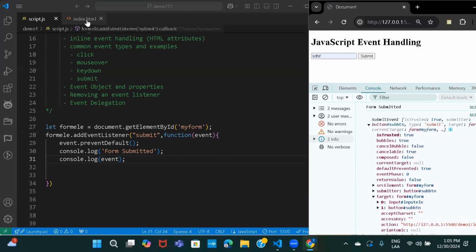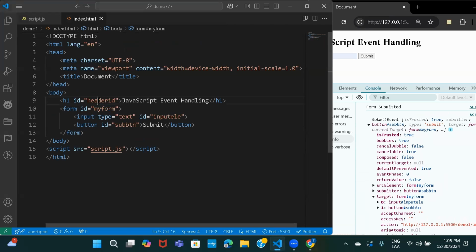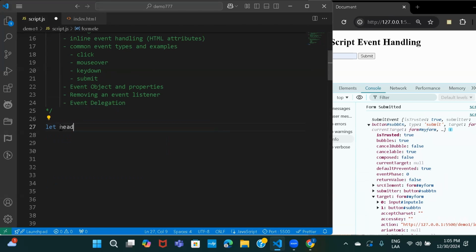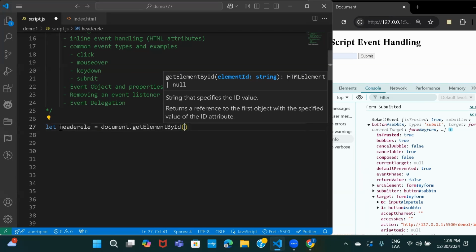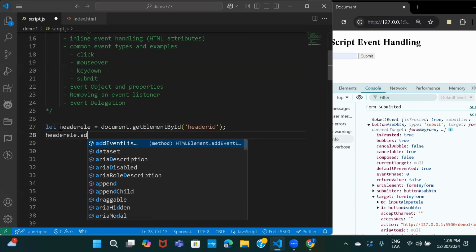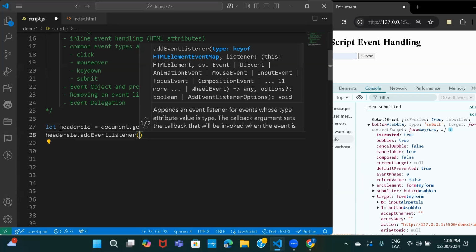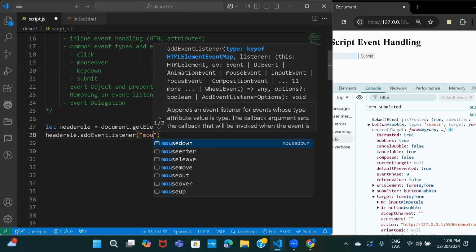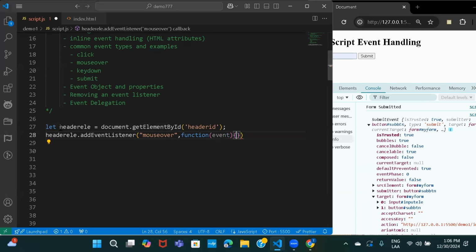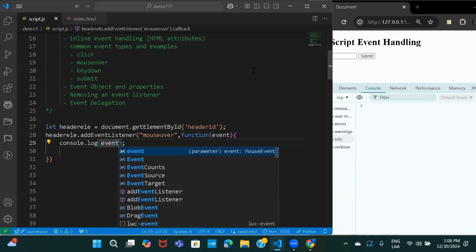All right, let's take the h1 tag again, and then maybe it will be easier to understand from here. So I'll receive this again: headerElement = document.getElementById, and then I'll just mention the ID. Then I'll add an event listener here: headerElement.addEventListener, and let's say I type in mouseover. Here in the function I will receive the event, and then I will print it. So if I print the event now, let's just save this.